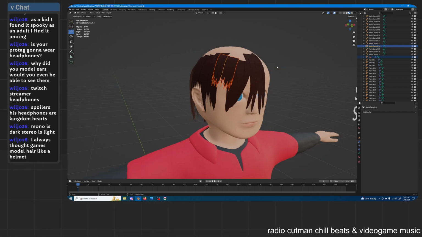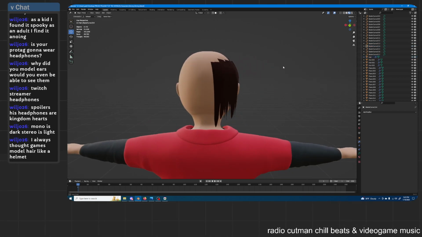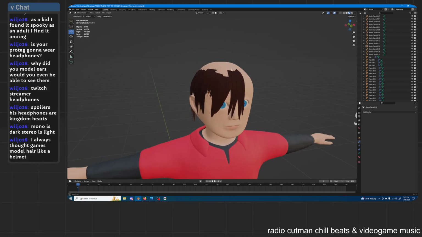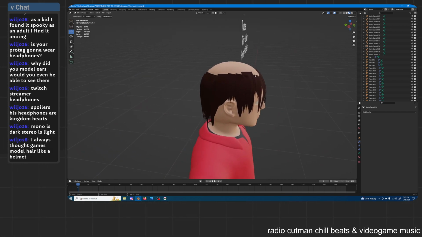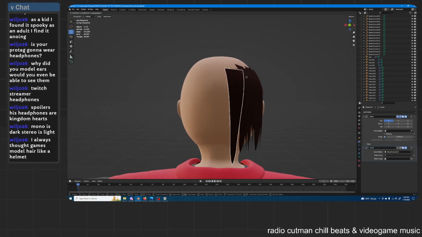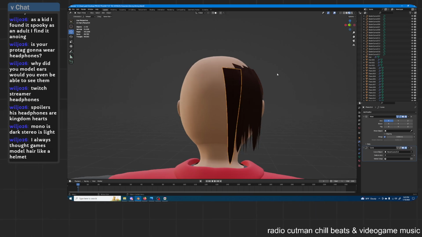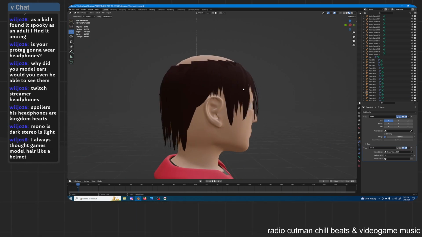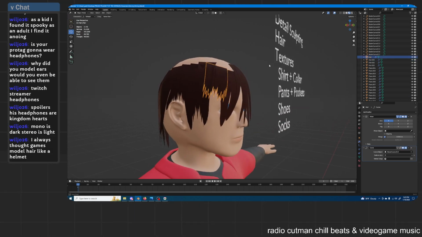I always thought games model hair like a helmet. I know some games have one ginormous hair mesh that you can take off and put on, kind of like Lego hair. If that's what you're referring to. I know that's literally how Sora's hair is modeled. It's just a big hair mesh. There's not all these individual strands. But this is more like how modern games do it.